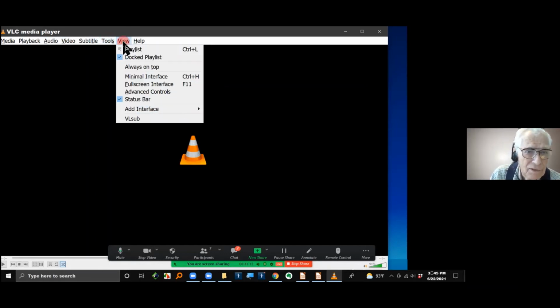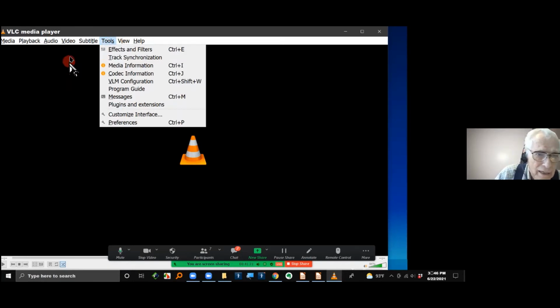And then this is the view. This is where you choose what you want to show of the different kinds of things. Most of the time I've got it showing just the status bar. Down here at the bottom, in the lower left corner, is where most of the controls are. Now let's do an example.